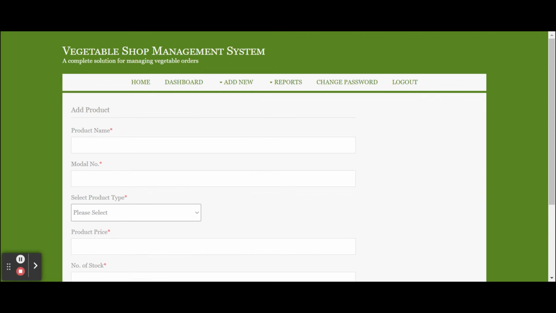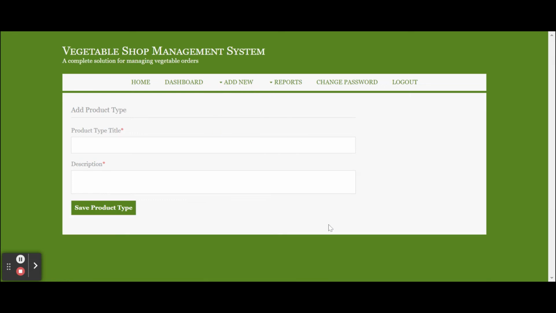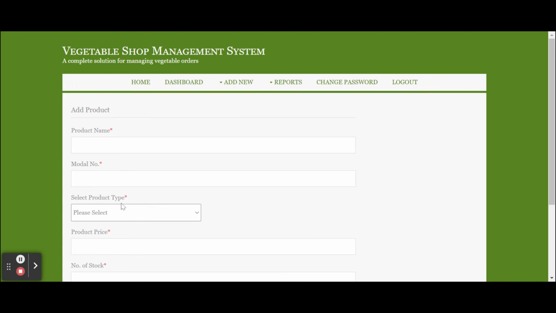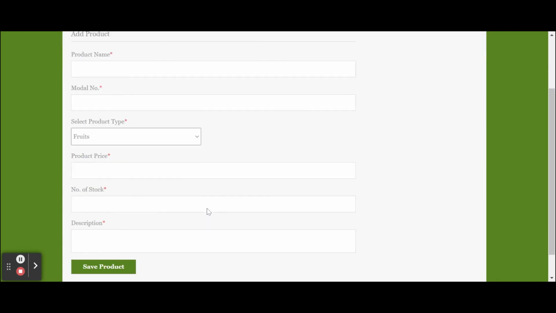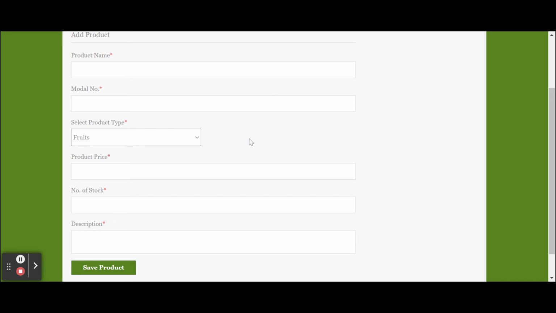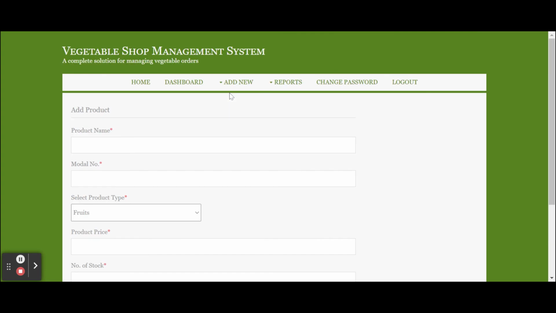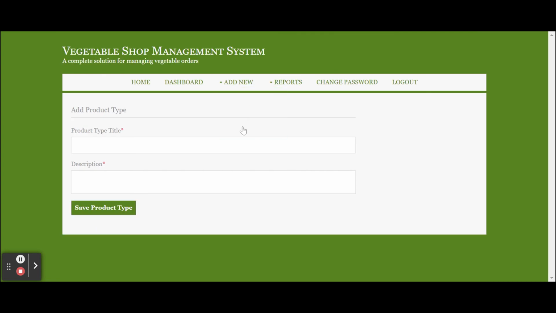This is add product. If you want to add any products, you can add them from here. This is add product type. You can add the product type from here. This product type dashboard is dynamic, and you can add, update, and delete the product types from this form.